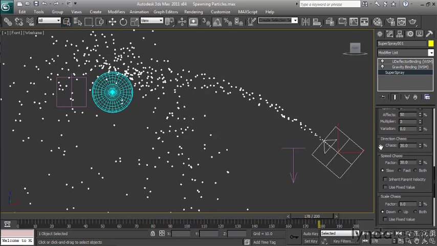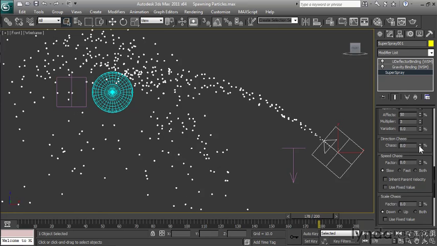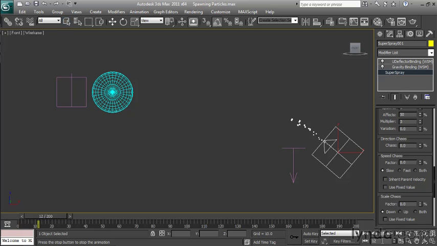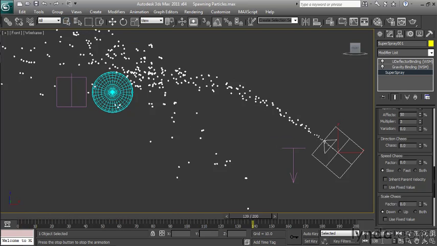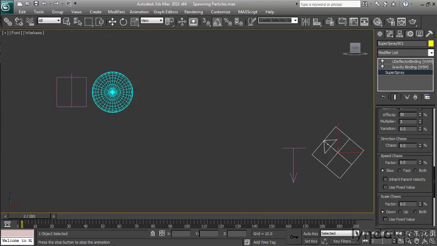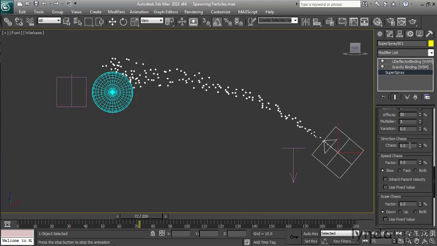Variation simply varies the number of particles being spawned from one spawning particle to the next. And you've got chaos controls for both direction and speed. Now those, as the names imply, merely add a little randomness to what they control. I've got both my direction and speed chaos set to 30. Let's take those down to 0 and see the difference it makes in our scene. Now the effect isn't quite so chaotic. For comparison, let's take both the direction chaos and speed chaos back to 30.